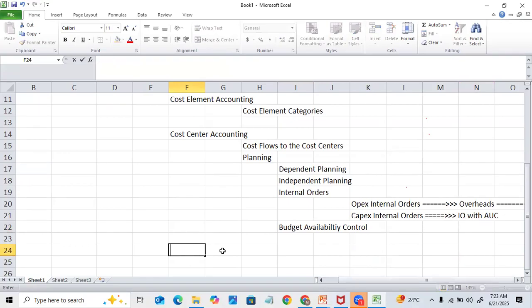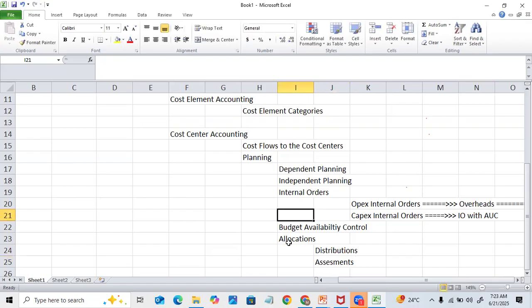As part of the cost center accounting, we will also discuss allocations. This is very, very important. Here we talk more about distributions, then assessments. These are what is used in real time. There are some topics we are not discussing because we do not use them in real time. Distribution as part of allocations. We also have indirect activity allocation.